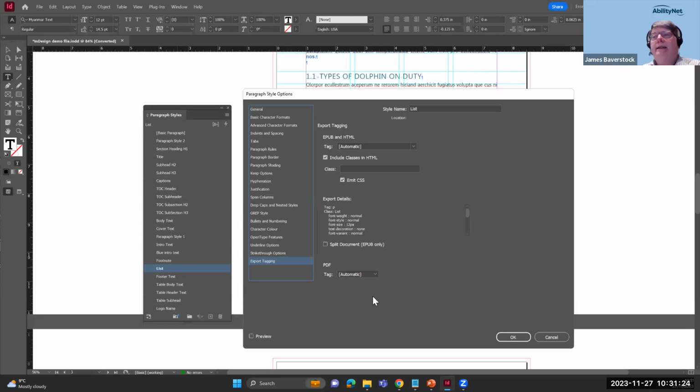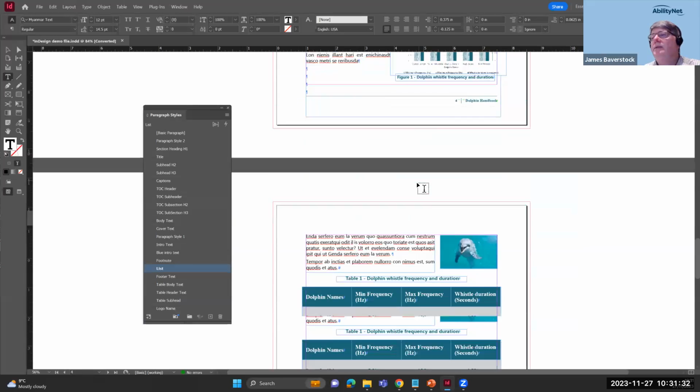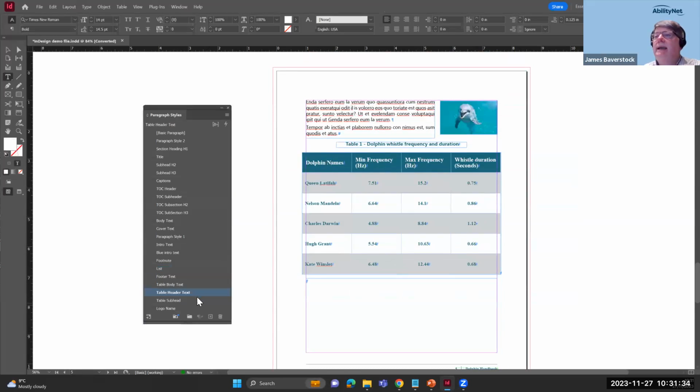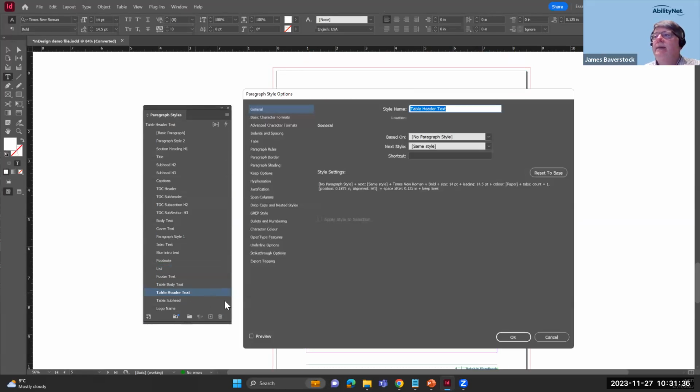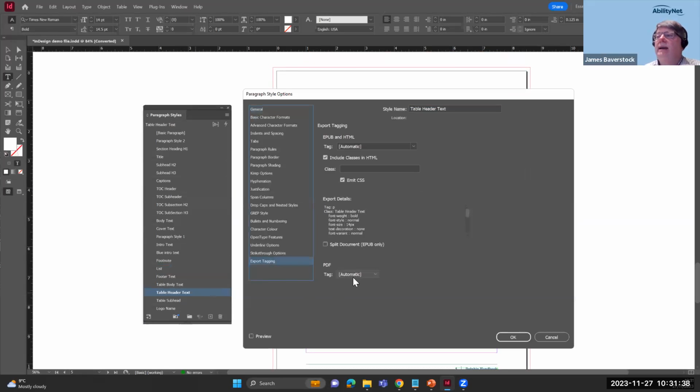Because it's automatic, InDesign is going to handle the tagging of that when it goes through to the PDF, and is going to do that correctly. Similarly, if I go to my table, we can see the table styles again. If I do edit table header text, the export tagging is going through again to automatic, because I've used the table feature to set this up.